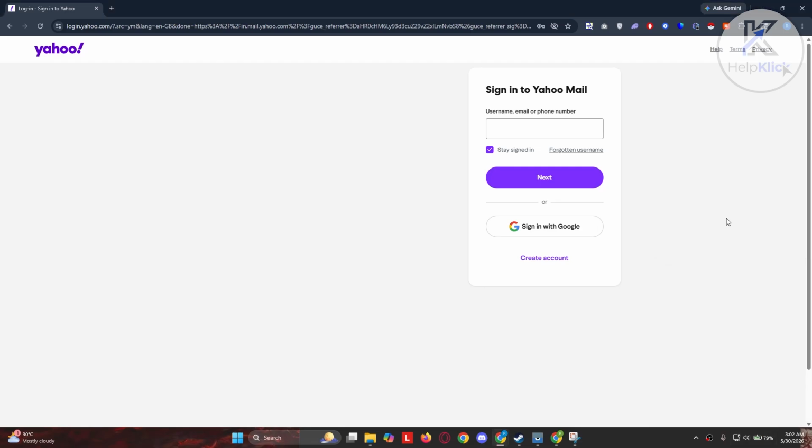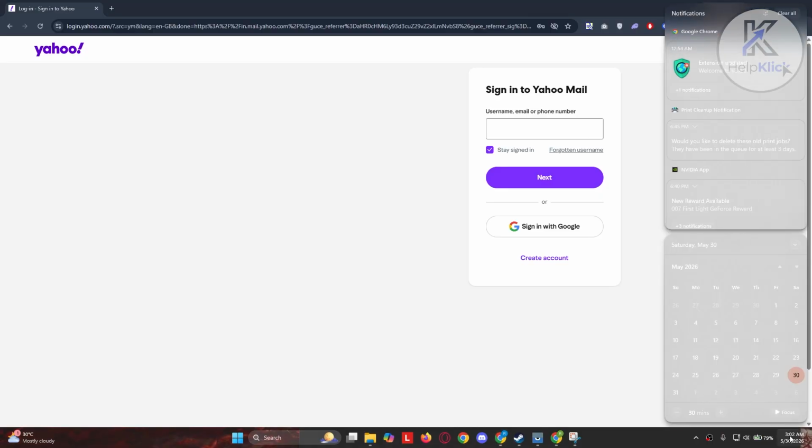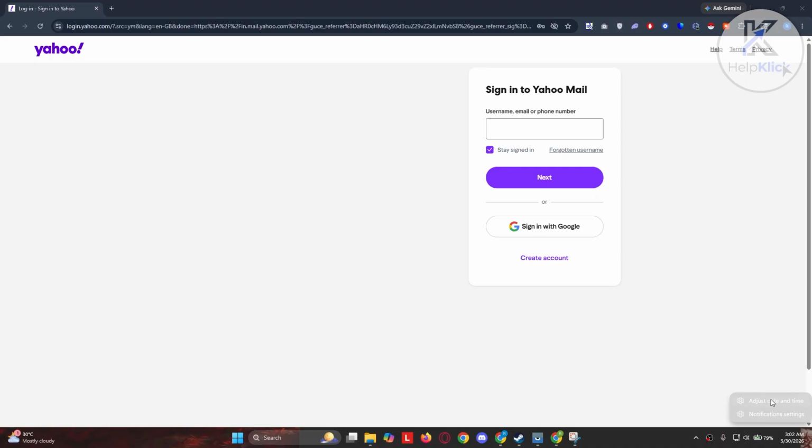Now, another thing that you may want to check is the time on your PC. Sometimes if the time on your PC is incorrect, this will lead to a number of issues when you're visiting different websites. So in this case, at the bottom right here, go and click on the time on your PC.